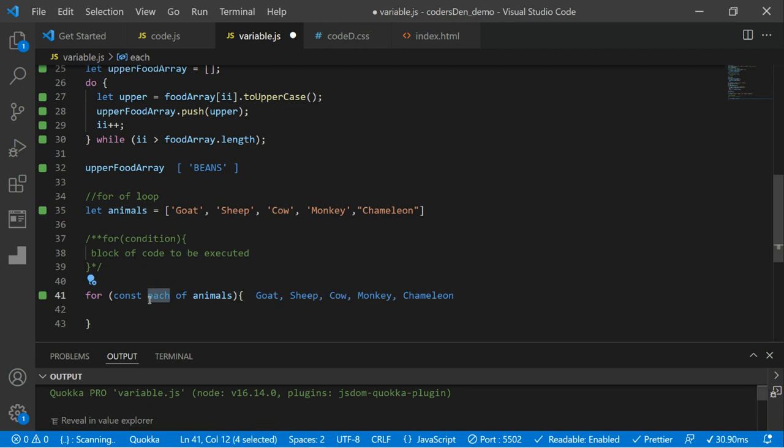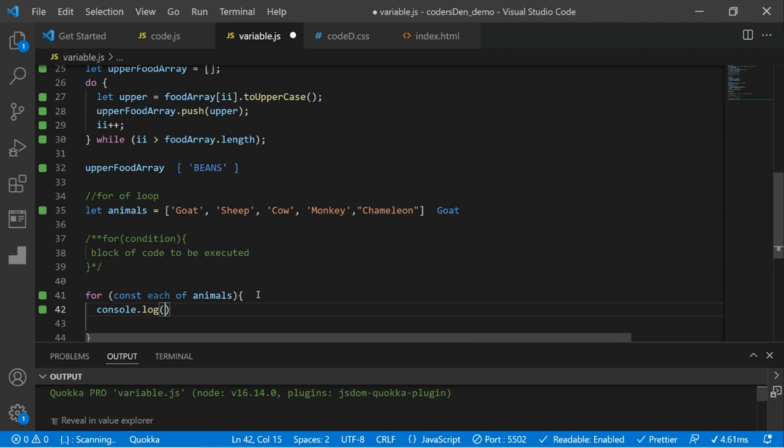So now this each, every single time it will go inside animals. That's why it's let each of animals. It will go inside animals and take one element at a time in order, that is, as their indexes are increasing. So it's going to go and take goats first. So if I say console.log each, what's going to happen is that the first time, each of animals goes inside, takes the goats. Anywhere you put each, you are going to have goats. You are going to have goats.